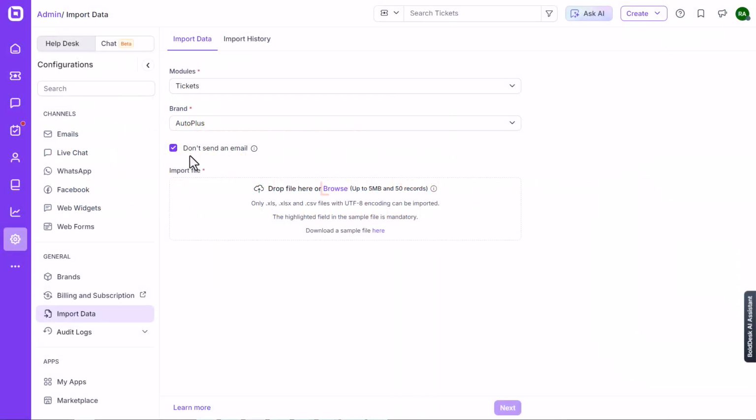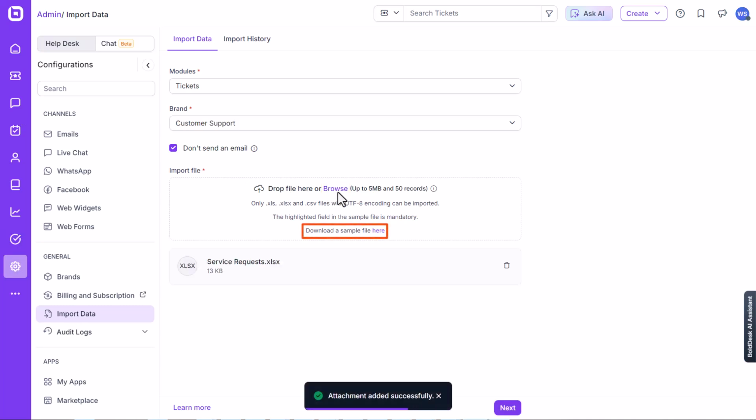Next, I browse for the file. There is an option to download a sample Excel file that acts as a guide for identifying the columns used in BoldDesk for tickets. Once the file is uploaded, I click Next to open the column mapping section.